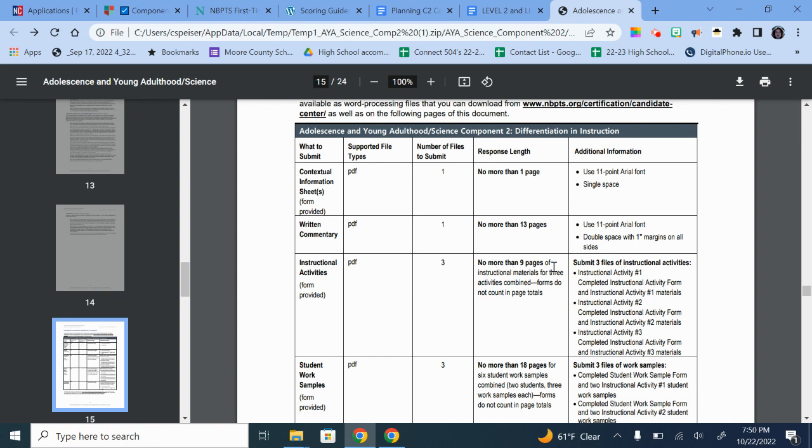This is your "not more than 9 pages" requirement. It does tell you forms don't count in the totals, and this tells you exactly what you need. So you have instructional activity 1: the completed instructional activity form and the instructional activity materials. So you'll have that form, then those materials for activity 1, another form and the materials for activity 2, another form, and the materials for activity 3.